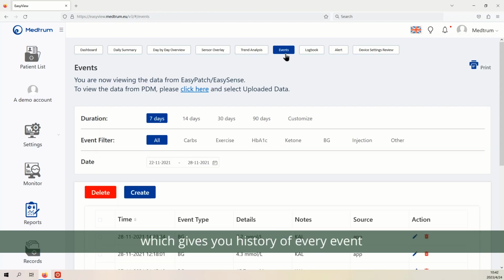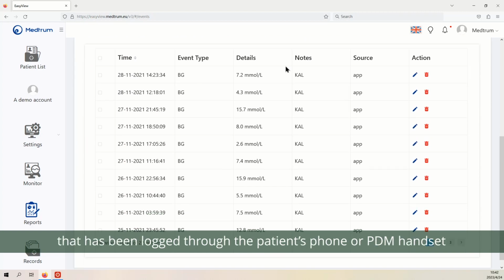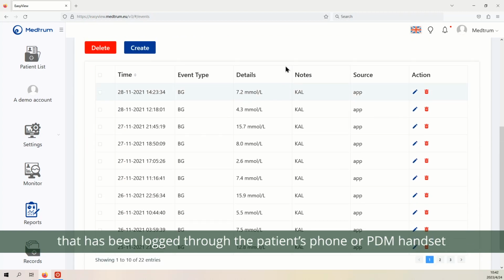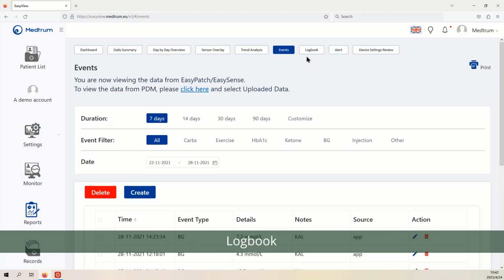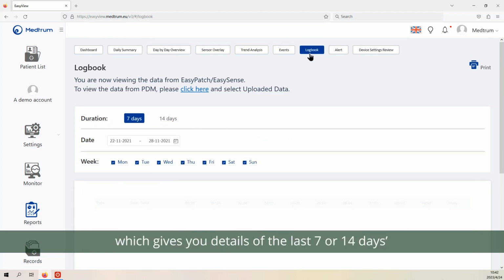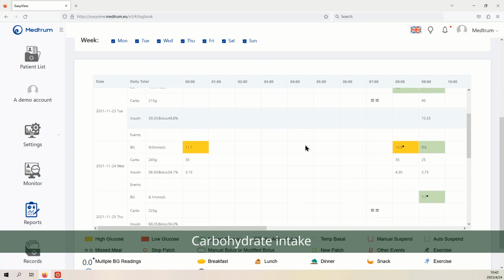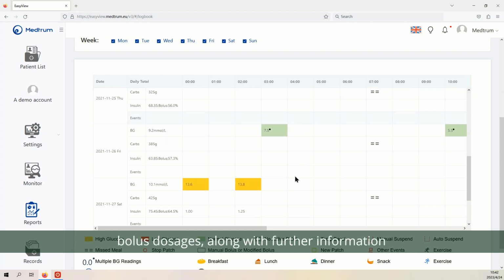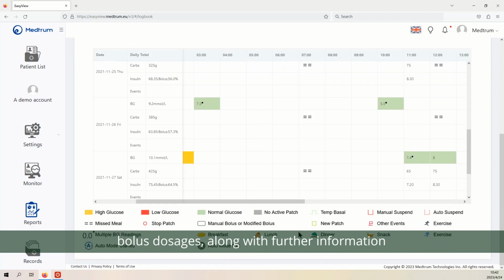Events, which gives you history of every event that has been logged through the patient's phone or PDM handset. Logbook, which gives you details of the last 7 or 14 days worth of data in regards to BG levels, carbohydrate intake, bolus dosages, along with further information.